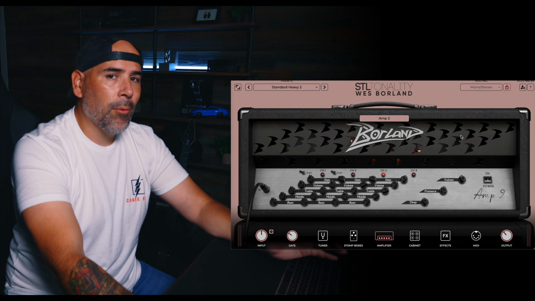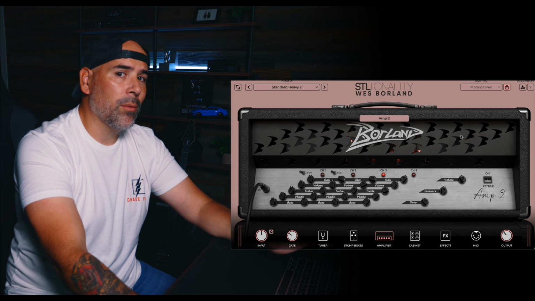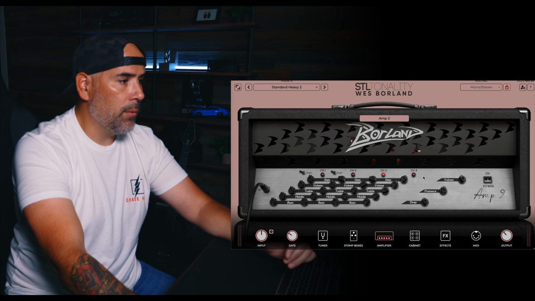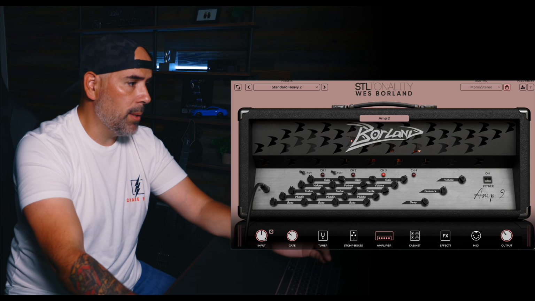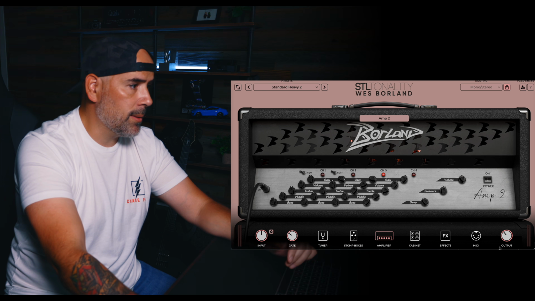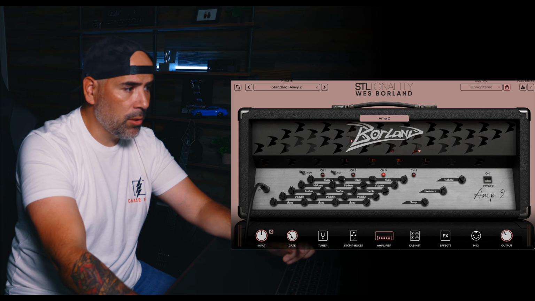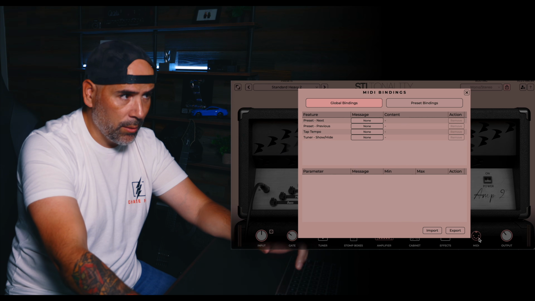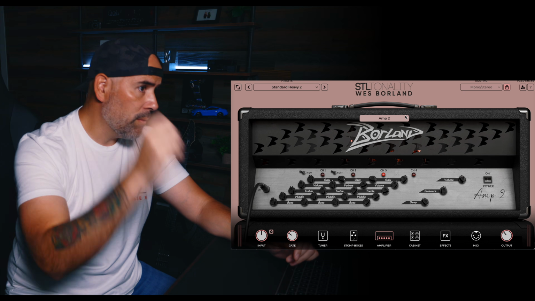All right, guys, so the first thing I wanna run you through, in case you guys aren't very familiar with an STL Tones plugin layout, is just the standard UI. Now, if you guys see here on the bottom, you have your input, you have your output all the way on the right-hand side. You've got your gate right here, which is just a noise gate. You've got a tuner, your stomp boxes, your amplifier, cabinet, effects, and of course all of your MIDI stuff is right over here on the end. Very intuitive layout, very easy to use.